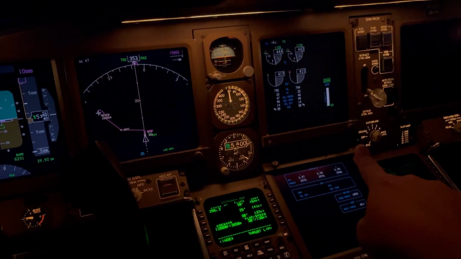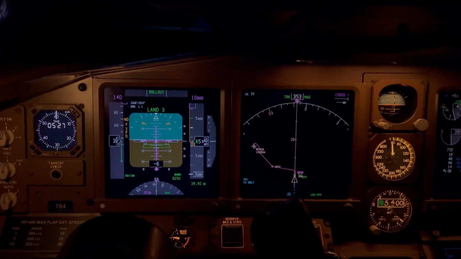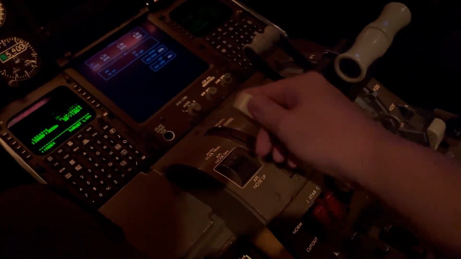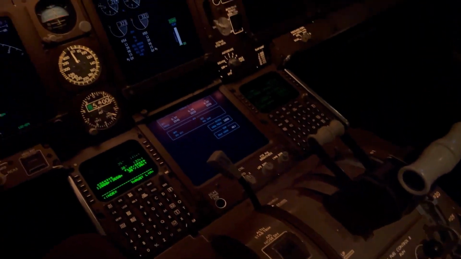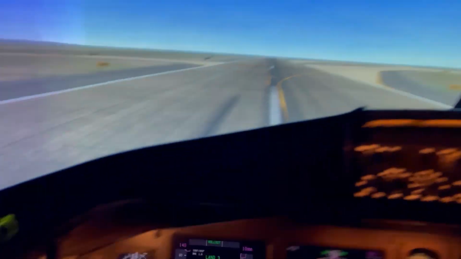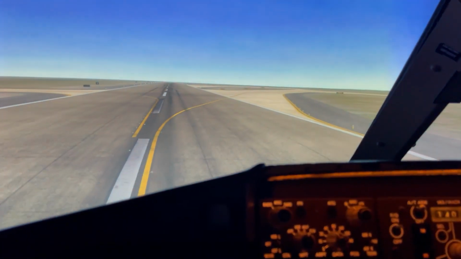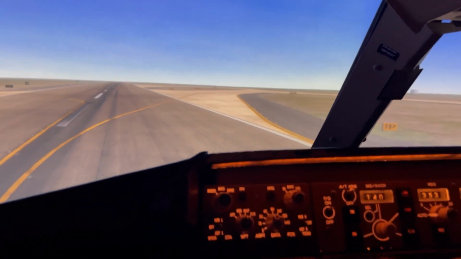Now the auto brake is still working, so we're still slowing down. And there are 2 ways to override that. I can either use my toes on the foot brakes, or I can disarm the auto brake that way. And then using the tiller, steer off the runway. And that's it. That's a landing.